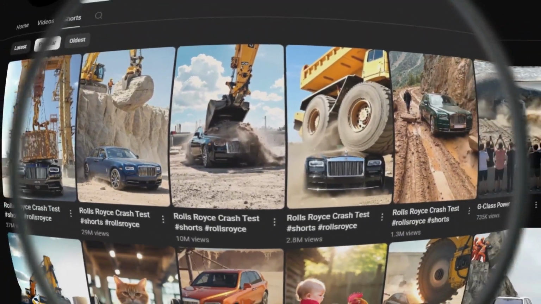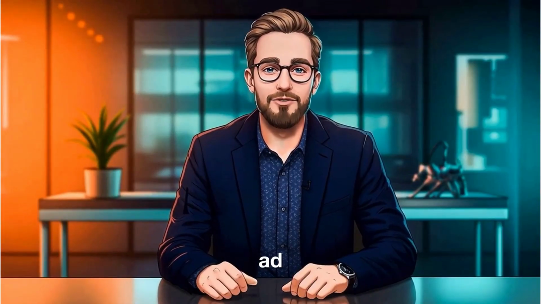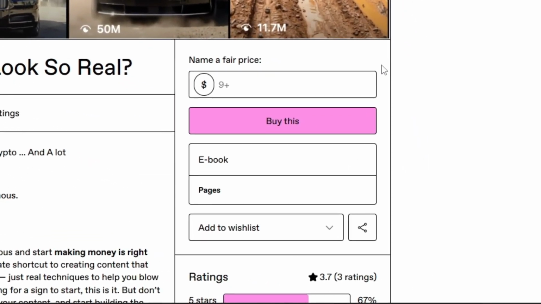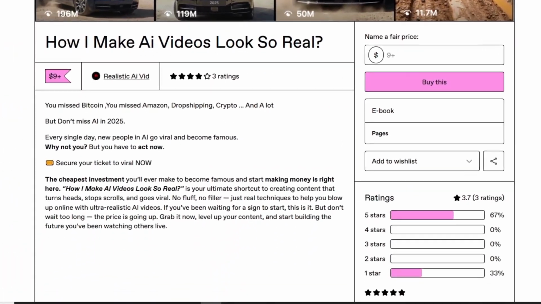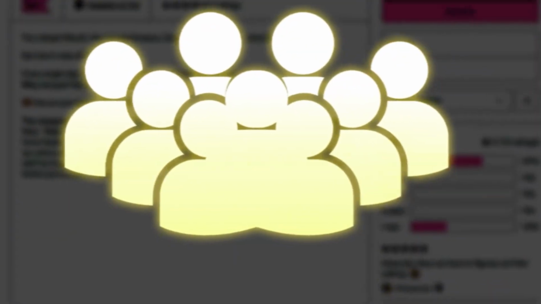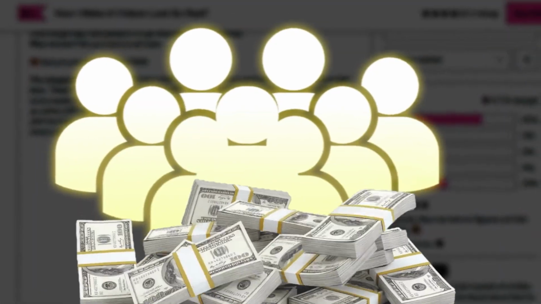Now, they're earning over $1,000 a month from ad revenue alone. Plus, they're selling a $9 paid guide on how to make these car crash videos. Do the math. Even if 500 people buy, that's a lot of money from the guide alone.